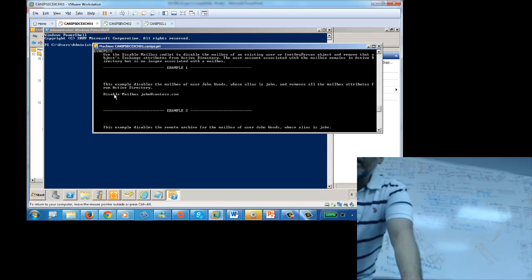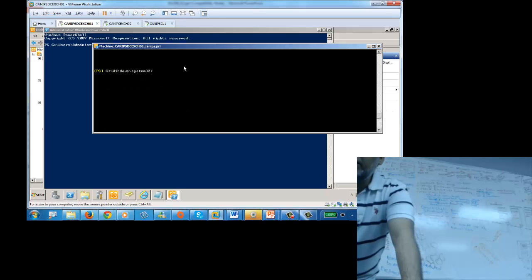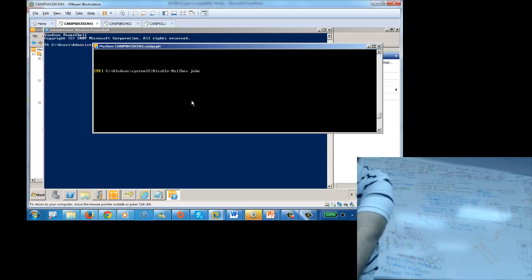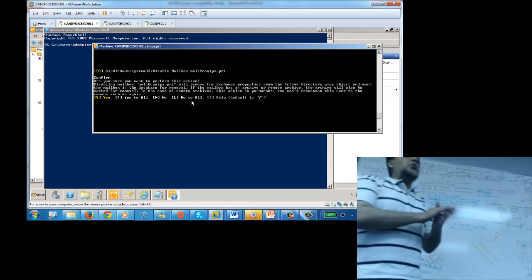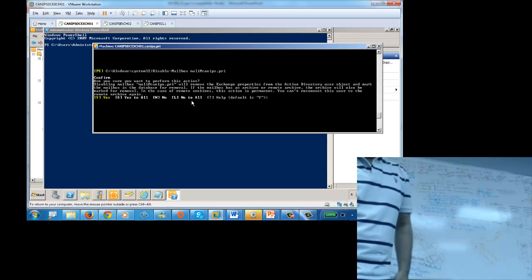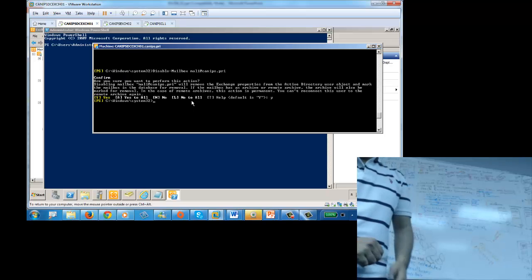All I need to do is right click on this, mark, and then copy this exactly as is. I can copy this and then move it right at the end here, paste it here, and now I can just change it to mali at canapps.pri. And it is saying, do you really want to disable this account? Yes, disable mailbox, and it is disabled.